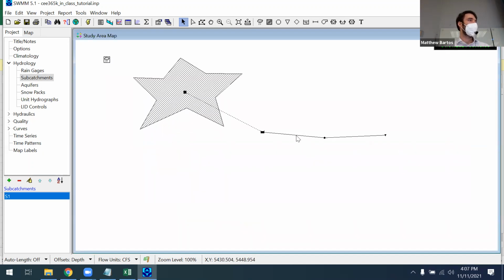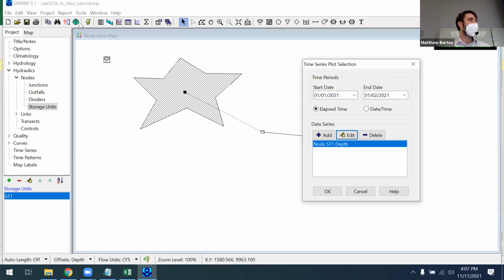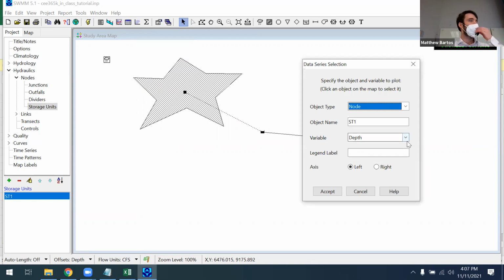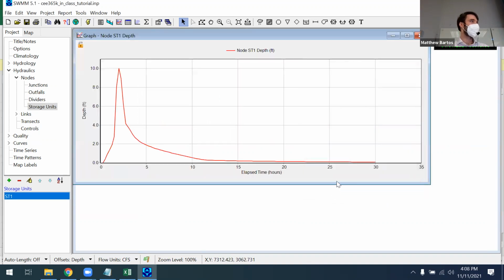Similarly, if I want to look at the depth in our storage node, I can click on that red and blue line icon here. If I wanted to edit the variable I'm looking at, I could do so, but I'm just going to look at the depth. And I can plot it as follows. So note it rises up all the way to about 10 feet. So it fills up the storage tank, interestingly, and then goes back down.